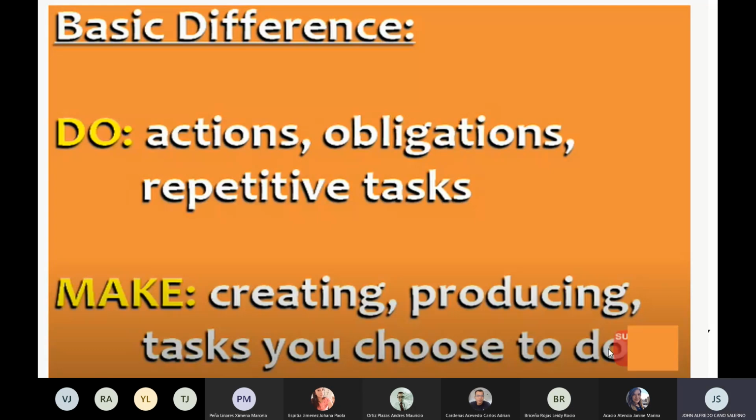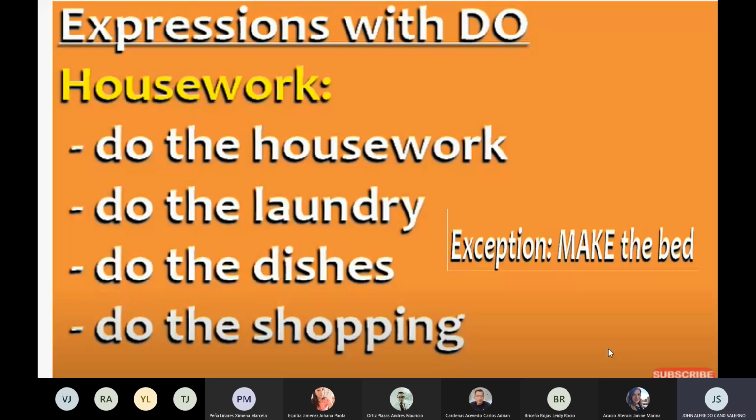Okay, here we have a basic difference. Do is used for actions, obligations, and repetitive tasks. La expresión do es utilizada para acciones, obligaciones y tareas repetitivas. Make, creating, producing tasks you choose to do. Make se utiliza para crear, producir tareas que usted escoge hacer. Expressions with do. Housework. For example, do the housework, do the laundry, do the dishes, and do the shopping.